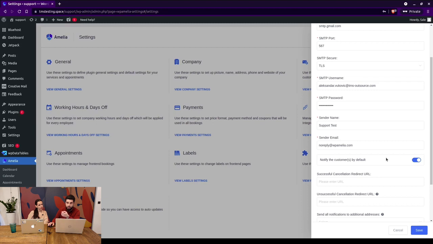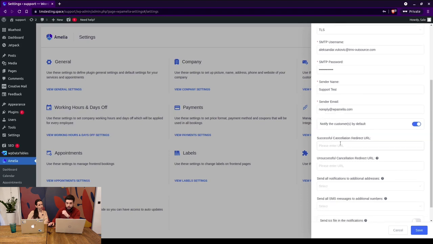This allows you to notify the customers by default. If this is not enabled when you create an appointment in the backend, this slider will be disabled when you're creating an appointment.